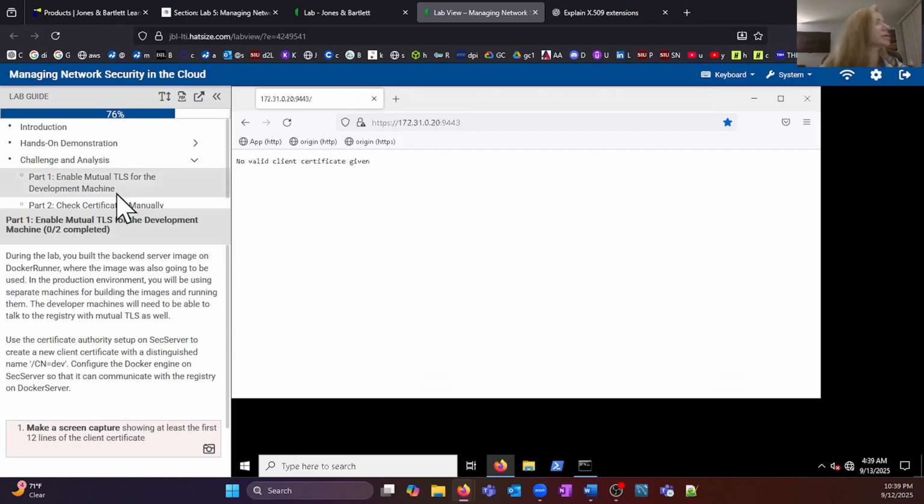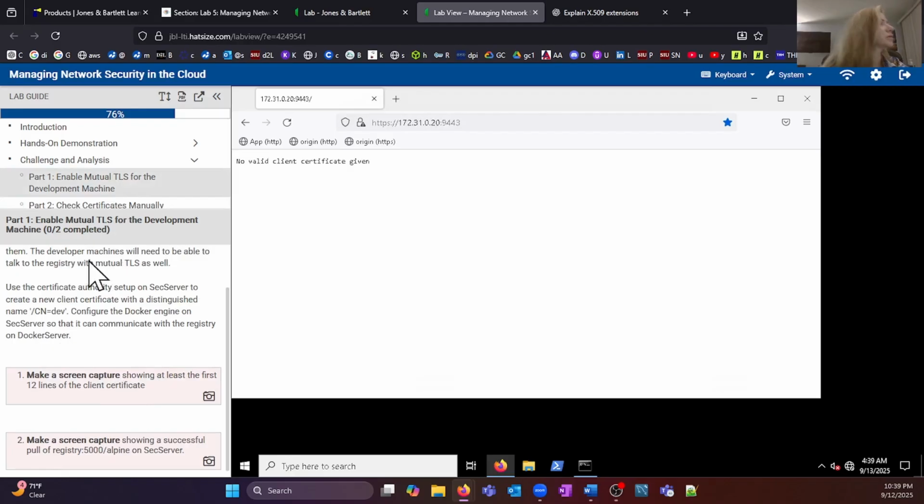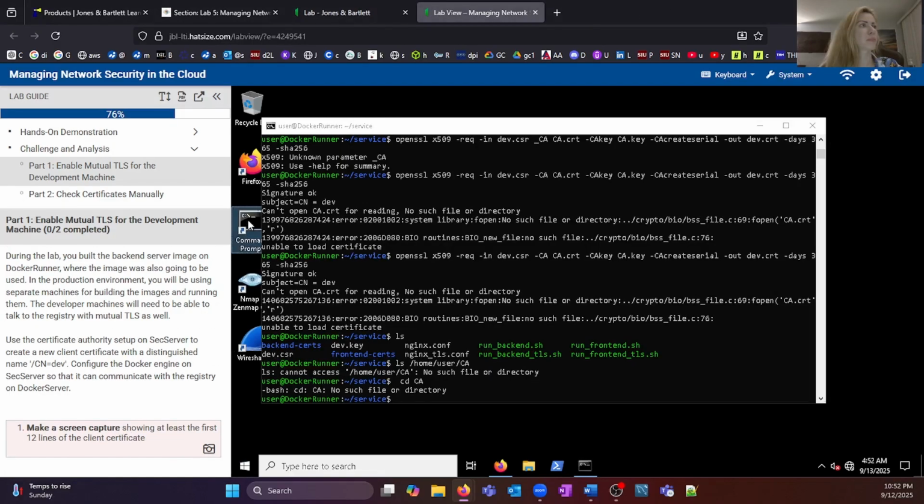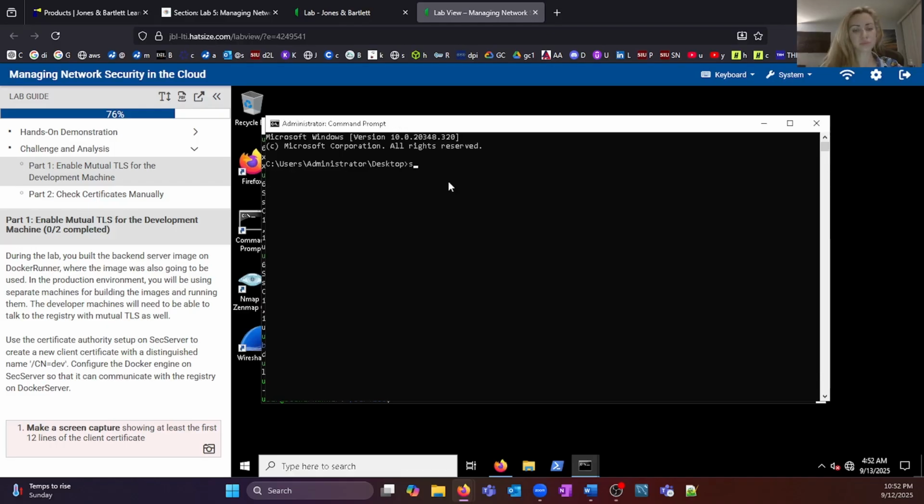Oh, okay. Mutual TLS for development machine. The developer machines will need to be able to talk to registry with mutual TLS as well. Use the certificate authority to set up SecServer to create a new client certificate with a distinguished name. Configure the Docker engine on SecServer so that it can communicate with the registry on the Docker server. SSH SecServer.